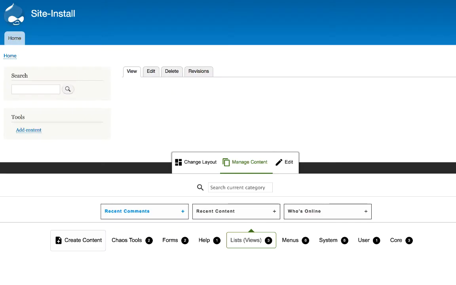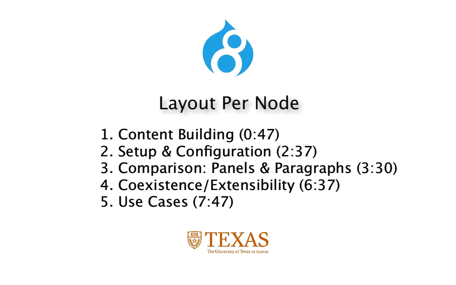If you're familiar with Panels, another way of saying that is Layout per Node is a take on Panels Lite. This walkthrough summarizes Layout per Node's content building workflow, its minimal setup and configuration, and then provides commentary on the technical implementation and its niche within the Layout initiative landscape.